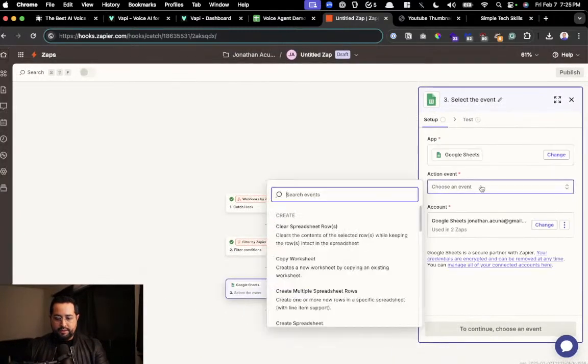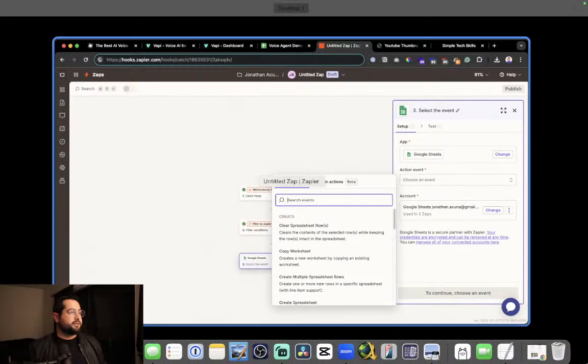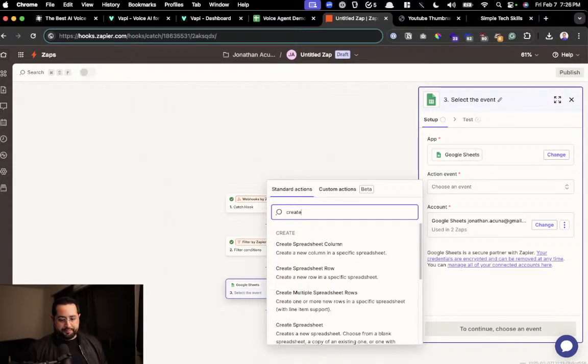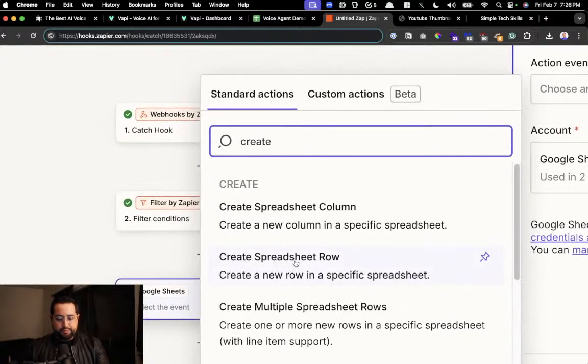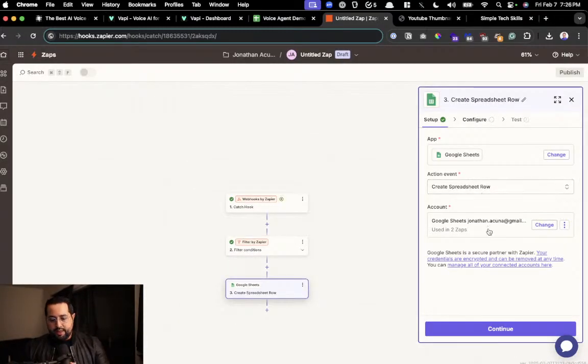And it says, hey, what is the event that you want to do? And the event is create a spreadsheet row. So I'm going to type create. And right here it says create a spreadsheet row. Almost like a tongue twister. And then there's my account.